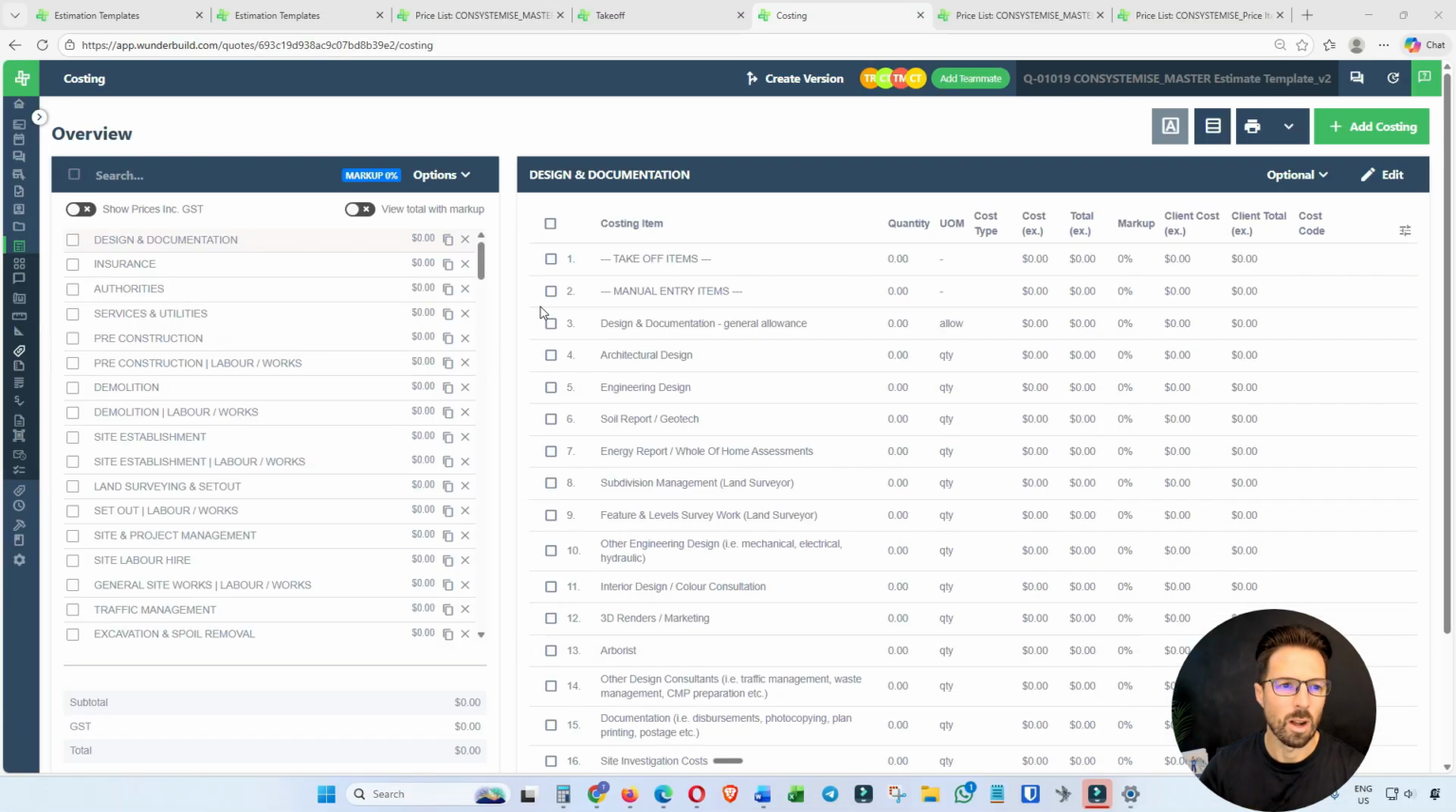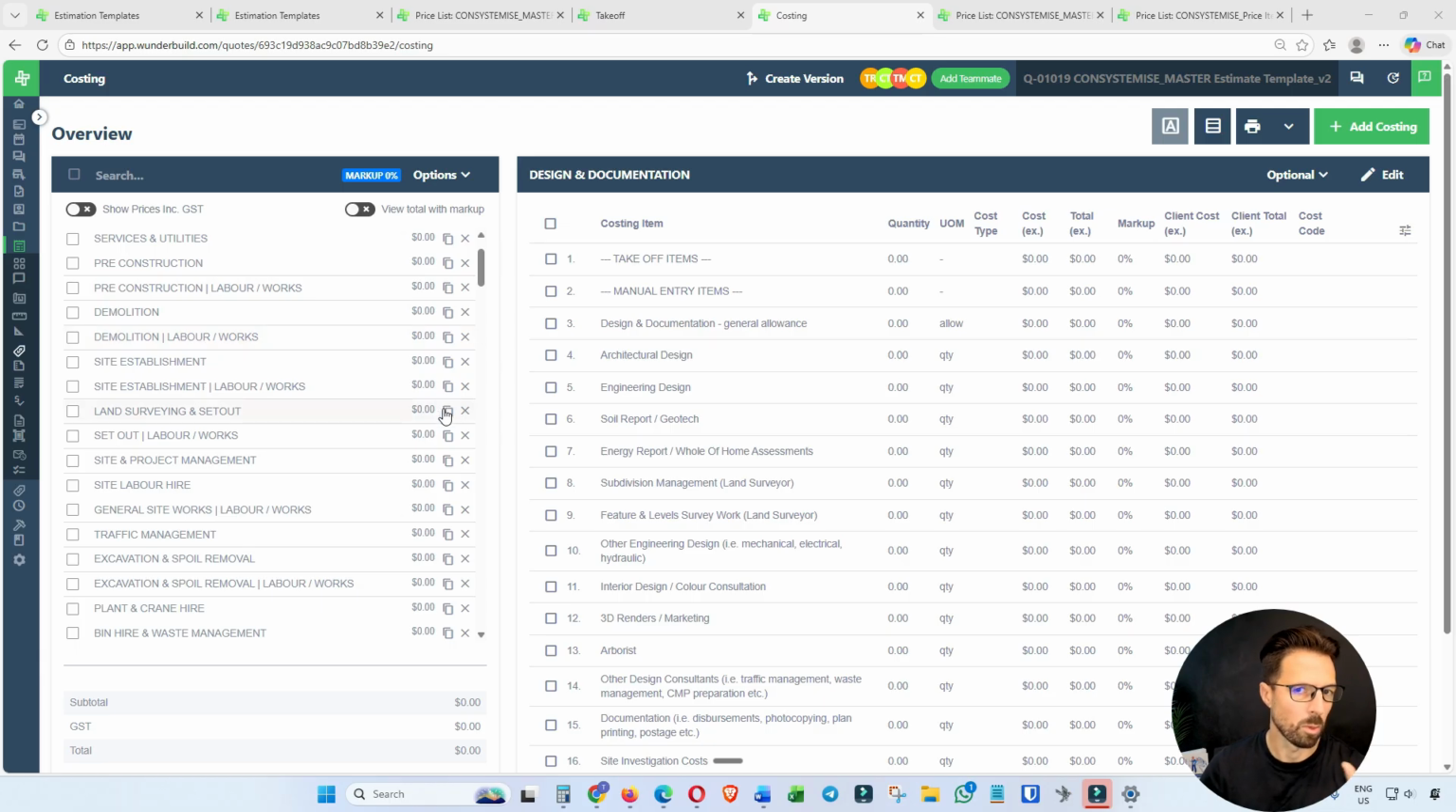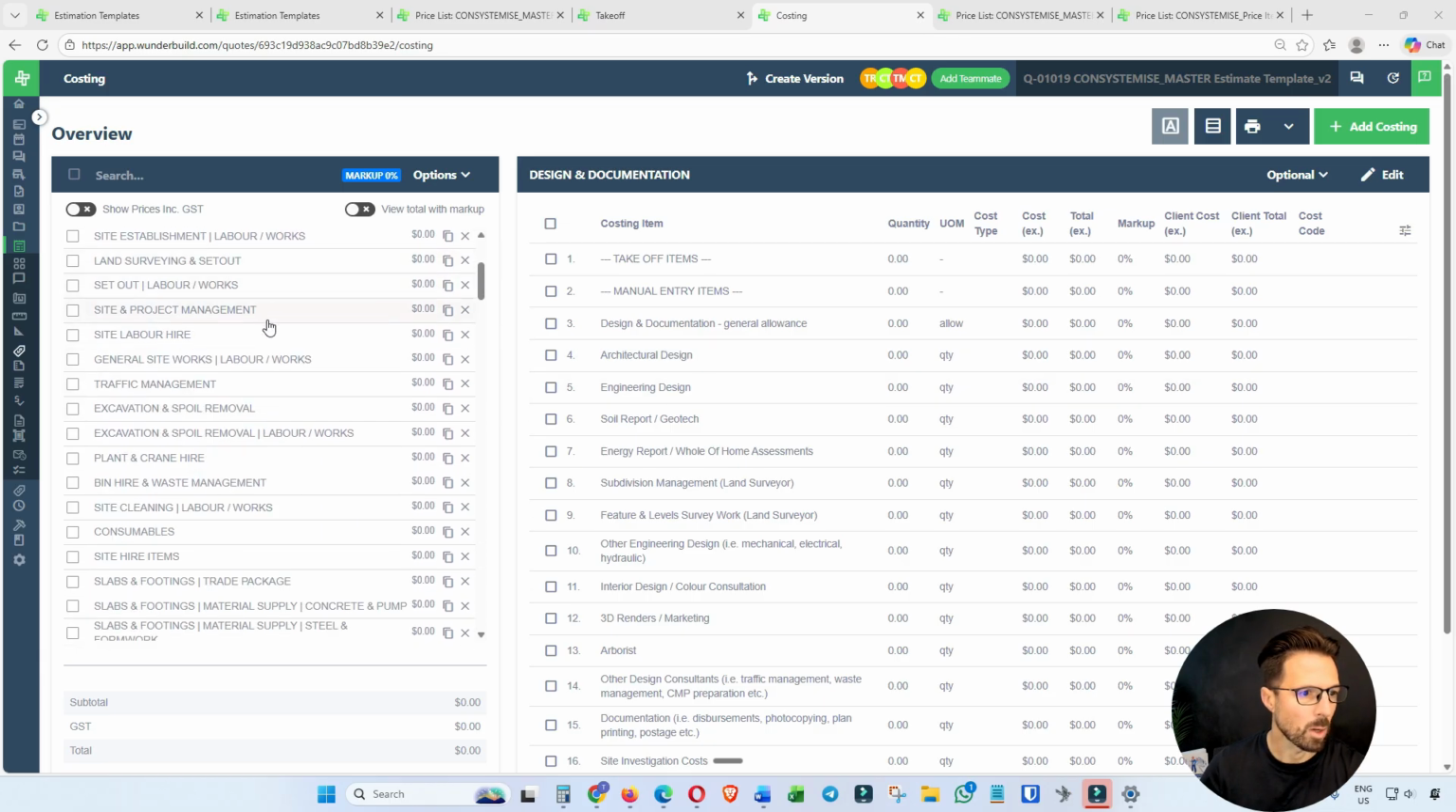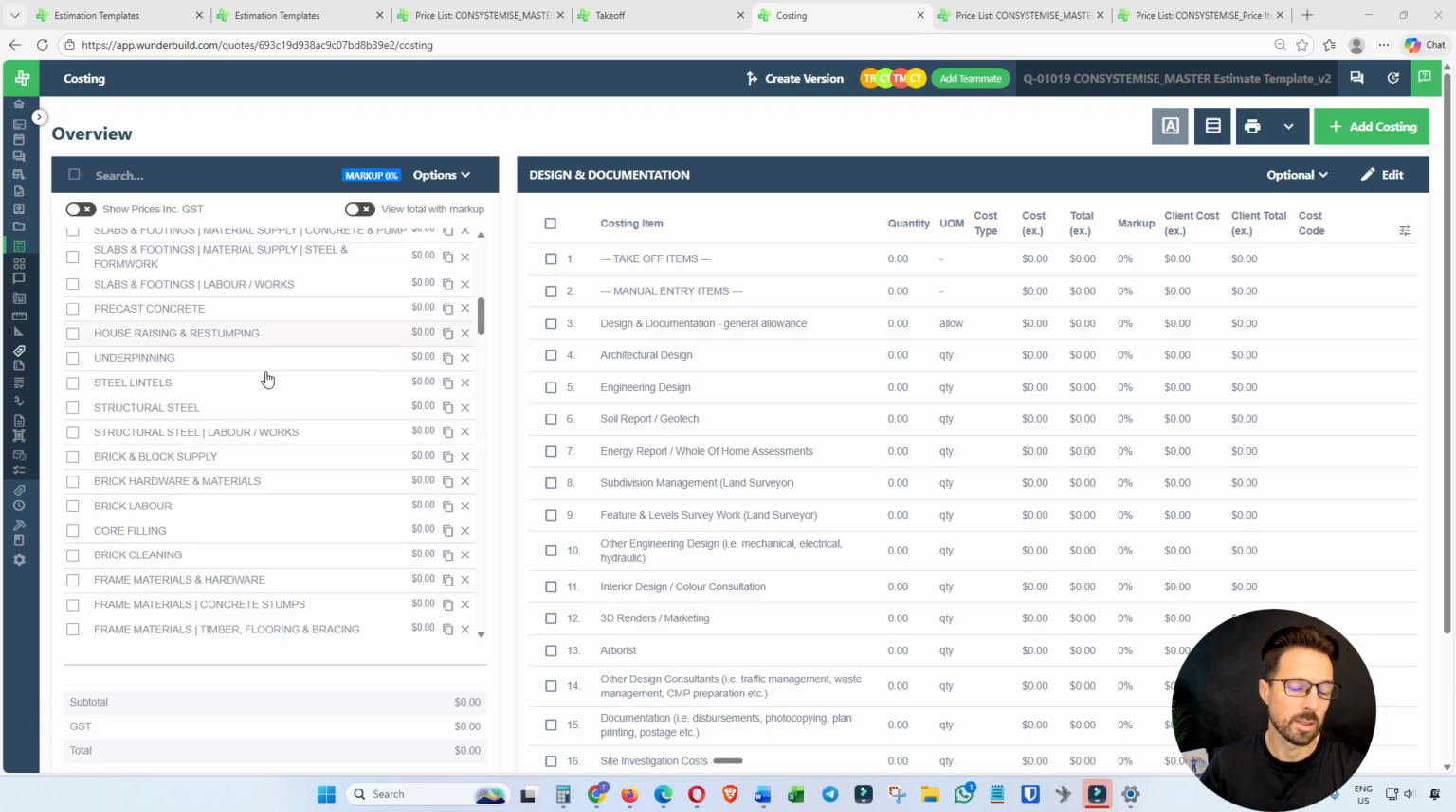Okay, so I've brought the master estimate template now into this new estimate that I've created. So we're within an estimate now within Wunderbuild. So we've got all the same cost categories, and it's exactly as per the template that you saw. Obviously, when you're bringing the estimate or template into one of your own jobs, you may not need many of these categories, but this is the complete one nonetheless, so you can see how it works.